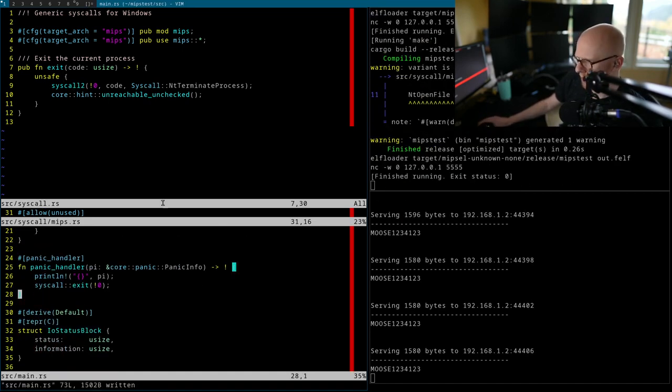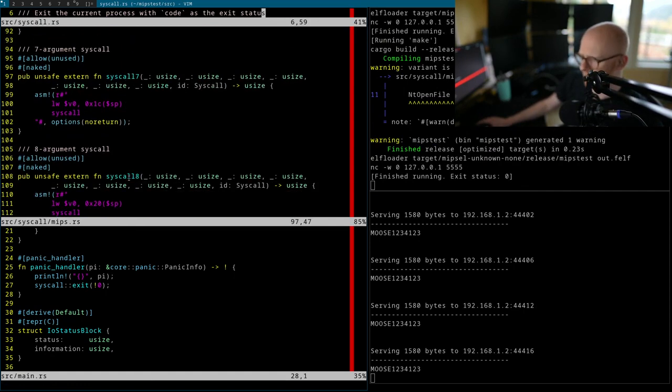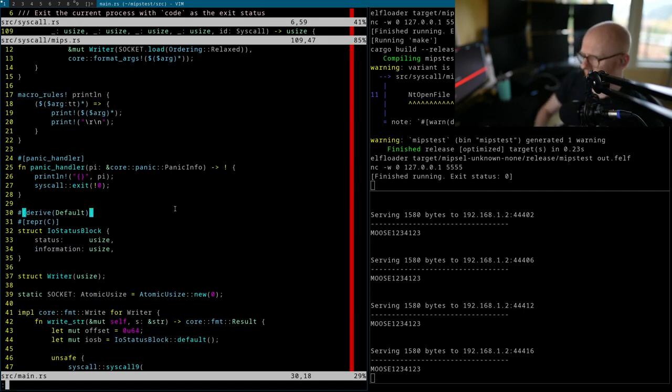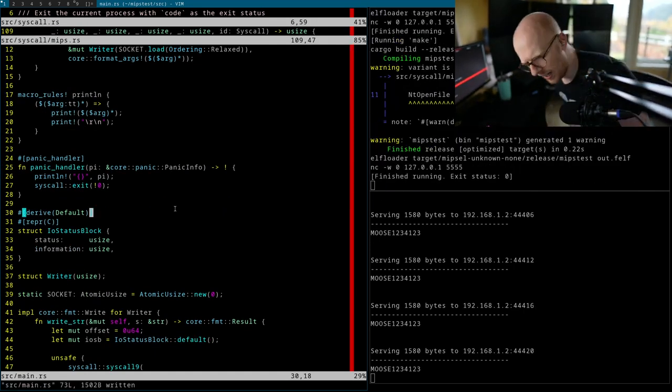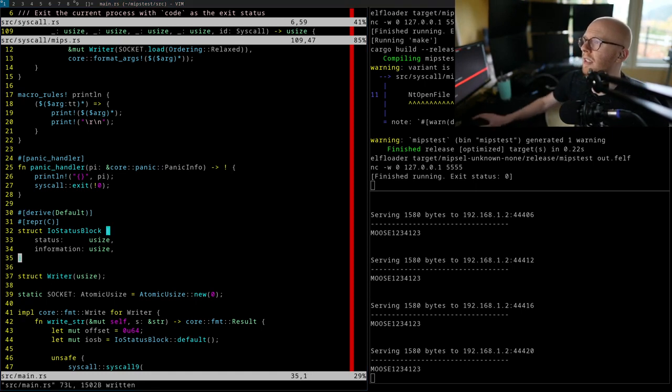Okay, there we go. We got our moose. Exit the current process with code as the exit status. Okay, so now we can exit with a given exit status. We can perform any syscall up to 9 arguments. All right, that's pretty damn good. That's pretty damn good, chat.